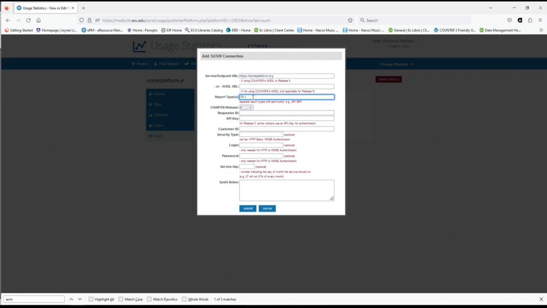Next, enter the type of counter report that you wish to harvest, and you can enter multiple report types here. Next, select the counter version, and then enter the requester ID and the customer ID. Occasionally, an API key is required, and if this is the case, it will usually be noted in the admin portal for the provider in the Sushi connection details.